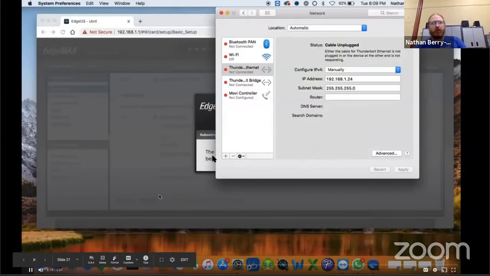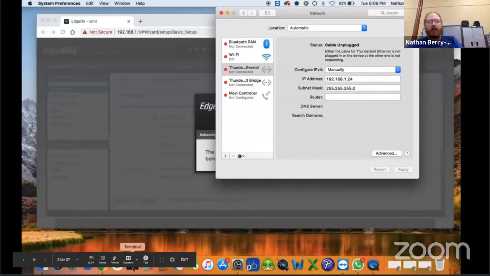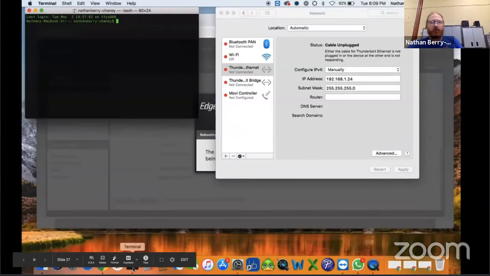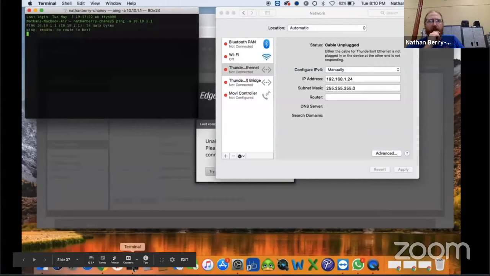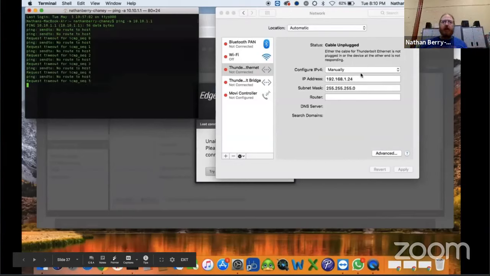So while that reboots, a way to check, hey, when is this coming back? There are a couple good things to use. You can use terminal, and also I have system preferences open. So I'm going to use the ping command, which we'll cover in a little bit more detail here in just a little bit. But you use ping and then the IP address, and as you can see over here, it's pinging and it says, hey, there's no route to host.